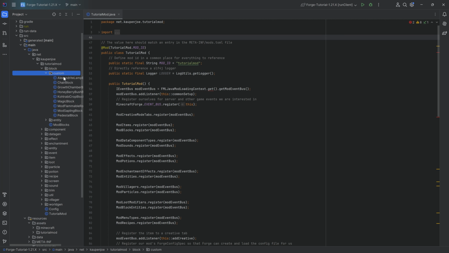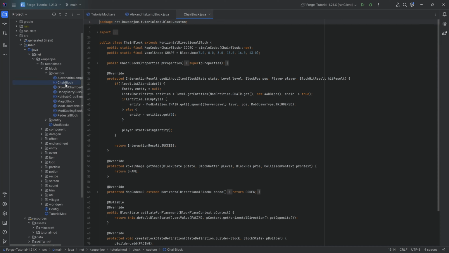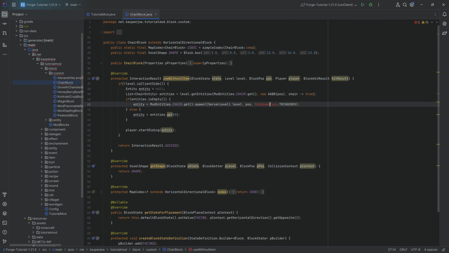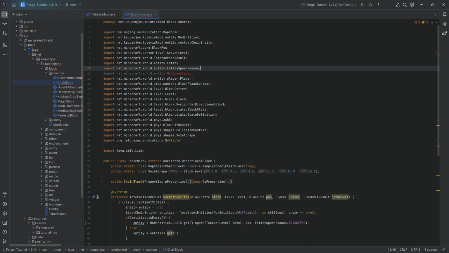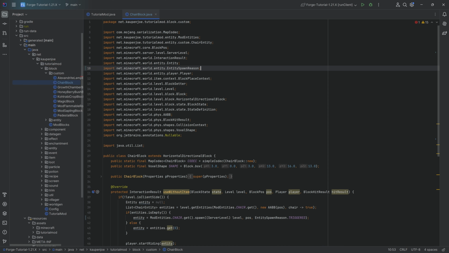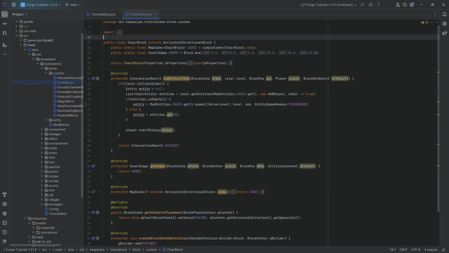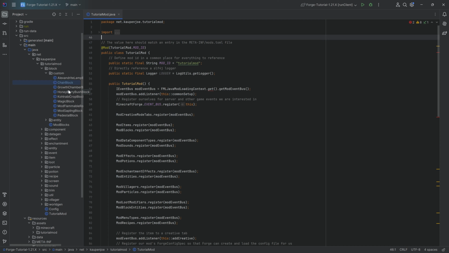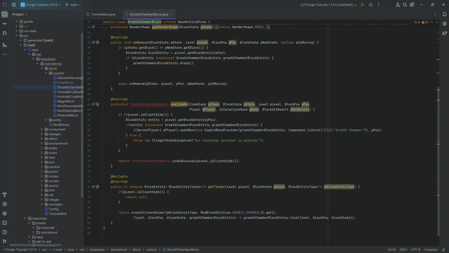So I'm going to start at the top, and we're going to go through every single class just to make sure everything works. Spawn type has changed to entity spawn reason. That is now a new name. And if there are any imports that are missing or are wrong, basically here, Alt, Control, and O to delete all of the imports that no longer exist. Awesome. And we can basically go through everything here individually.